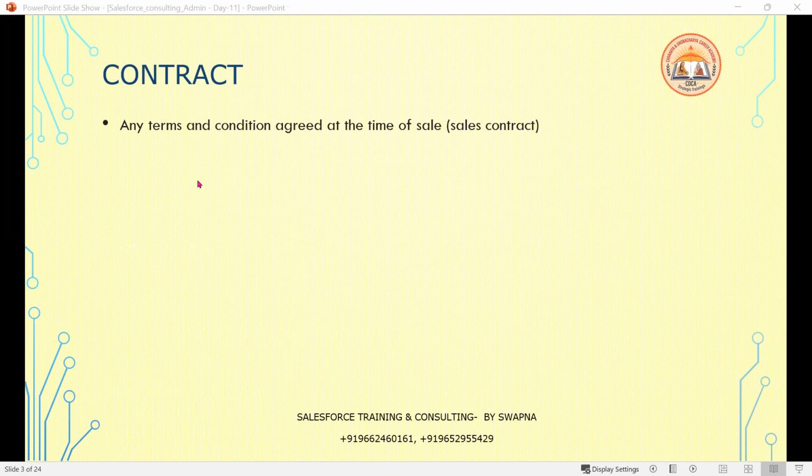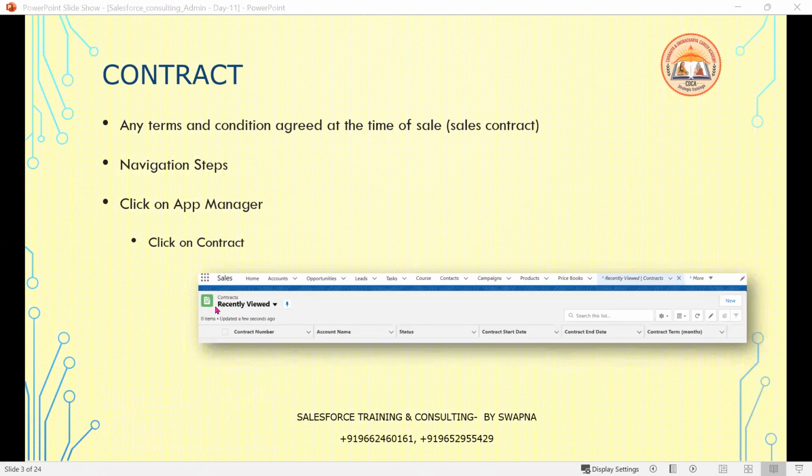So in Salesforce, to create a contract, the navigation steps are: in Sales Cloud, click on App Manager. Then search for contract. Click on the contract. Once you open the contract, this is how you will see. This is the screen. You will see contract, recently viewed. By default, it is landing here. There is a new button on the contract. In order to create it, click on the new button.